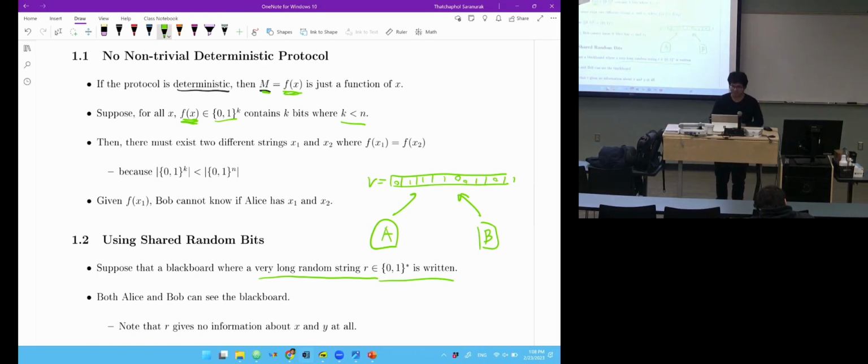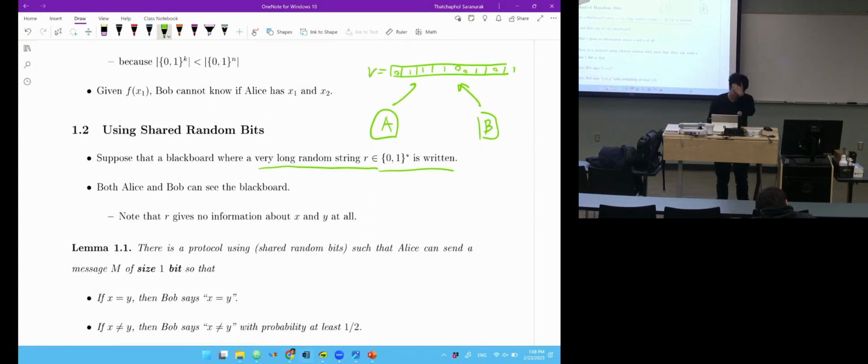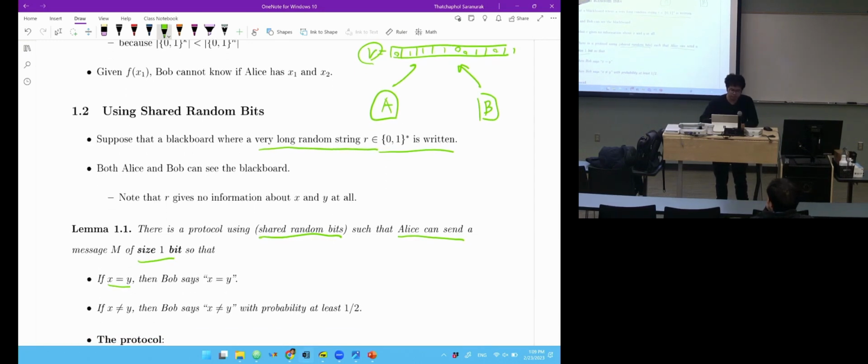But yeah, we're gonna see how to use this random string. So I claim that there is a protocol such that with shared random bits, with this public information R here, Alice can send just a message of size 1 to Bob. If x and y are the same, then Bob would say yes, they are the same, always, no error. But if x and y are not the same, then Bob would detect that they are not the same with probability at least half.